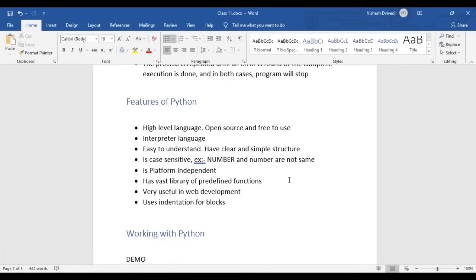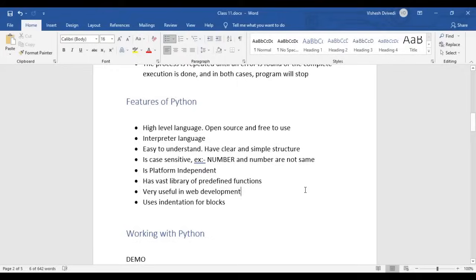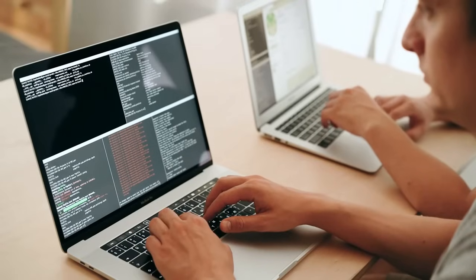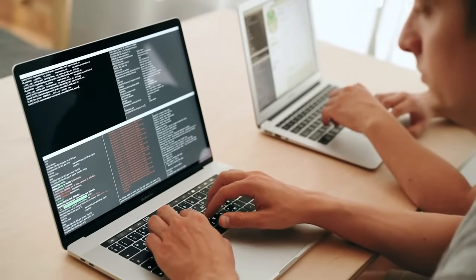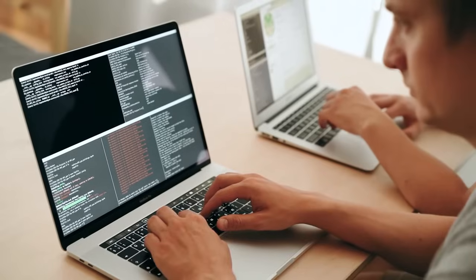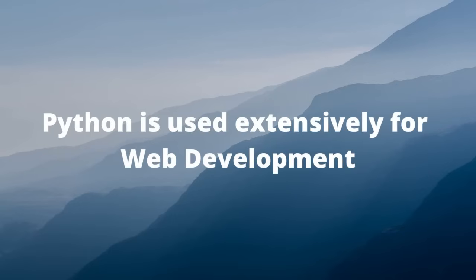Next we have Python has a variety of library of predefined functions. Python has a ton of libraries, be it built-in or other modules. This helps developers a lot as they can perform quite difficult and long tasks by just importing a module. In case you don't understand what I mean, don't worry, you will get it as we go through future chapters. The next feature is that Python is very useful in web development.